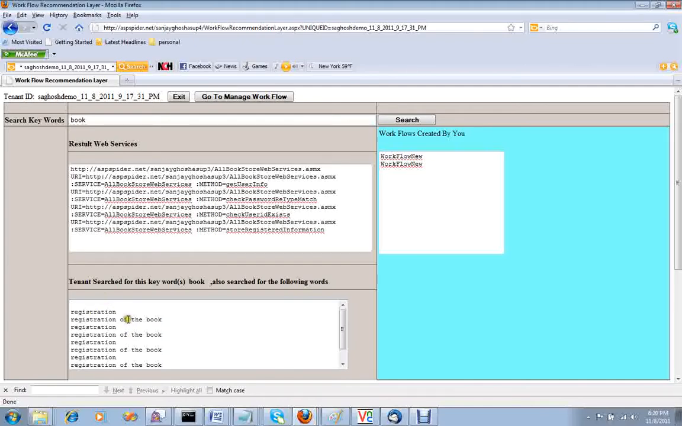See, if we have searched this book and someone also searched for this book, that same tenant searched for the registration of the book, registration, all these things. And now here we can see all these web services. You can see that is being done.